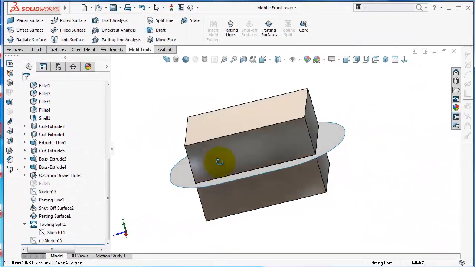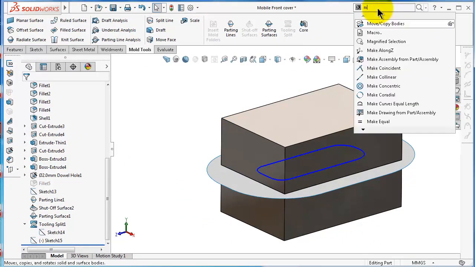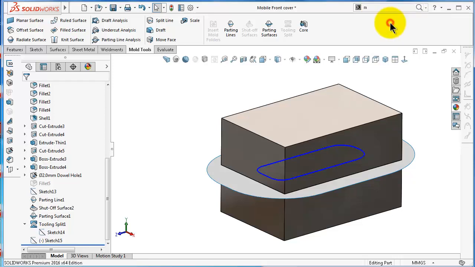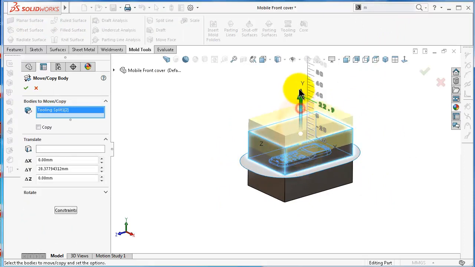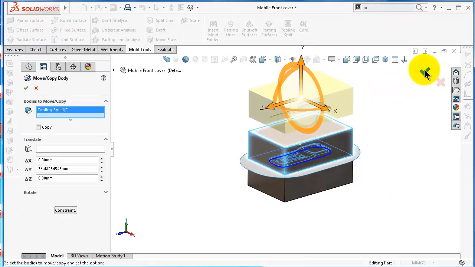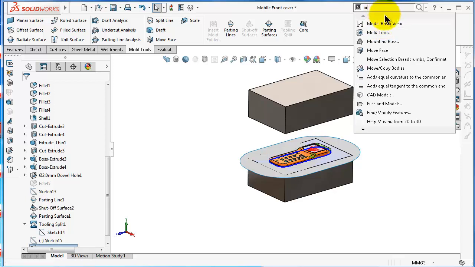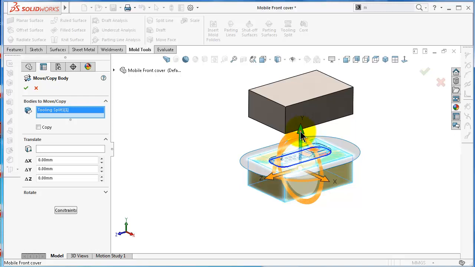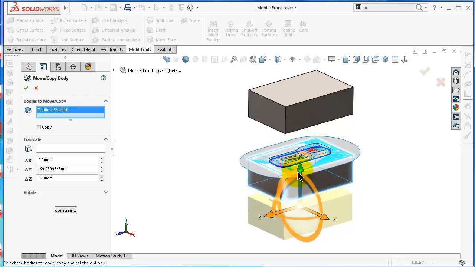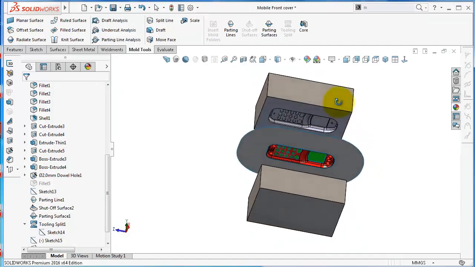Now let's try to move the blocks. Move, select the block, and you can simply drag, click OK, and again we move the core and we'll have a look at the mold from inside.